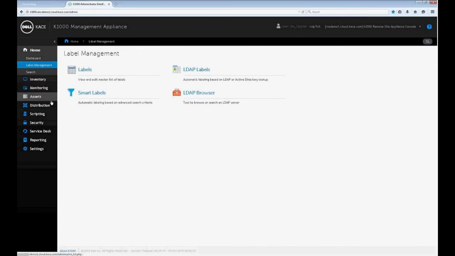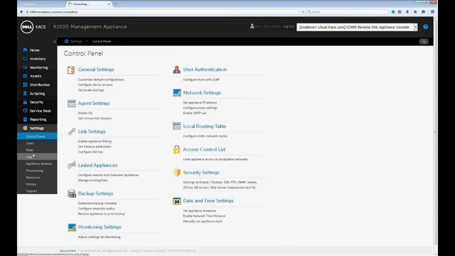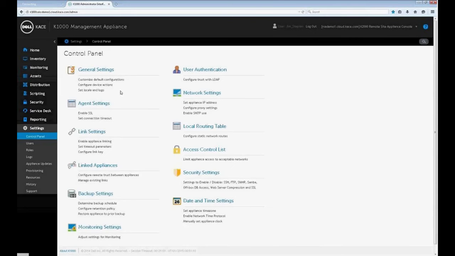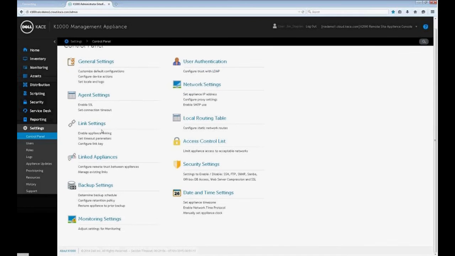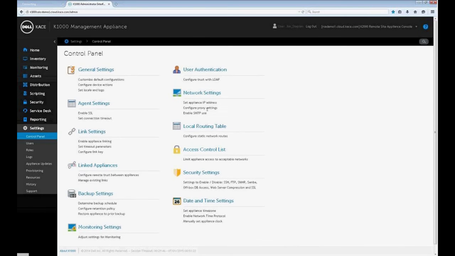what we call monitoring from a server standpoint, assets, software distribution, scripting, security, which is our patching, our service desk, and our reporting. So I'll click on settings first just to cover this real quick, where you show the general settings, the agent settings. If we're going to link any appliances together, if you have any of the other KACE appliances, the K2 imaging appliance, we can link together here, right? Any backup settings or monitoring settings here, user authentication, networking, and your date and time, this is where you set all of that.